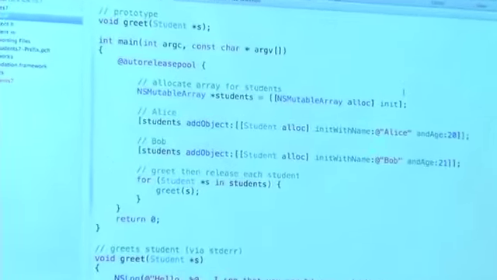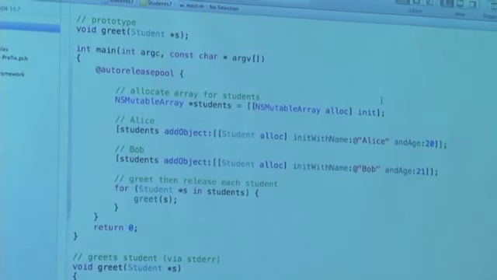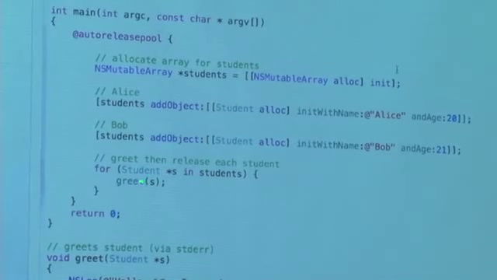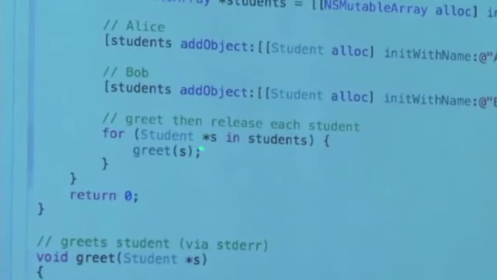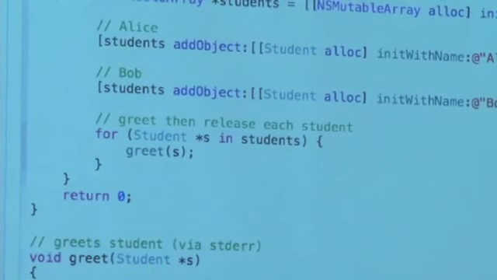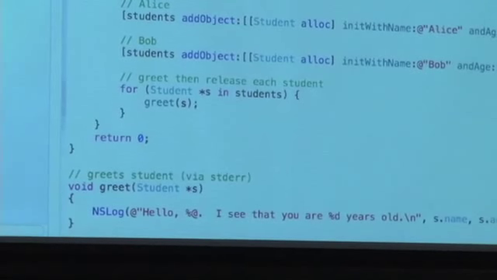All right, so next, Bob, uninteresting. We do the same thing, give him a different name and a different age. And this is just what we call fast enumeration. PHP has this, Java has this now. This is like the for each construct. On each element in students, temporarily assign it the pointer s, and then do something with s. In this case, I'm calling greet, whose sole purpose in life is just to print Bob or Alice's name.